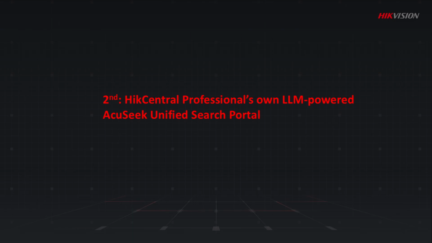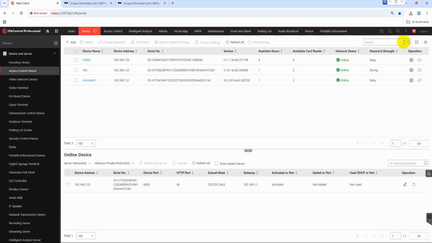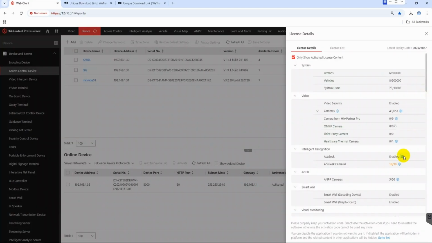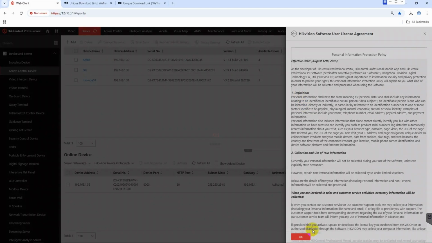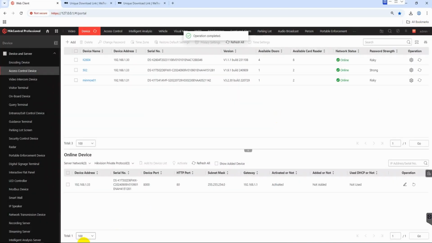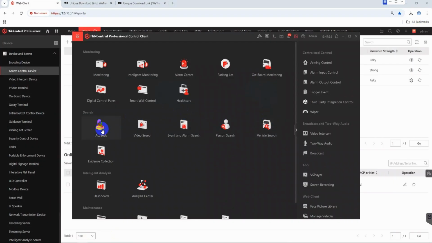HikCentral Professional's own LLM-Powered AcuSeek Unified Search Portal. To deliver HikCentral's professional own LLM-Powered AcuSeek to search data across multiple modules, you must first enable the LLM tick button. Once enabled, your text input will be interpreted by HikCentral Professional with greater flexibility and broader understanding, allowing you to search across fused cross-module data in the HikCentral Foundational database.